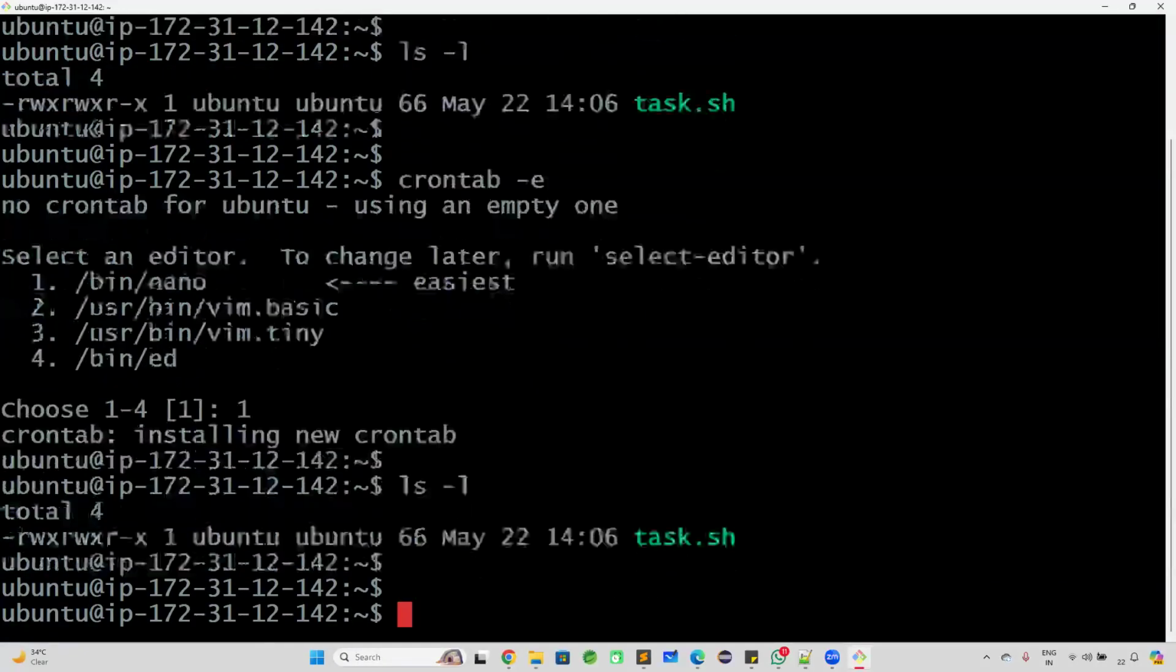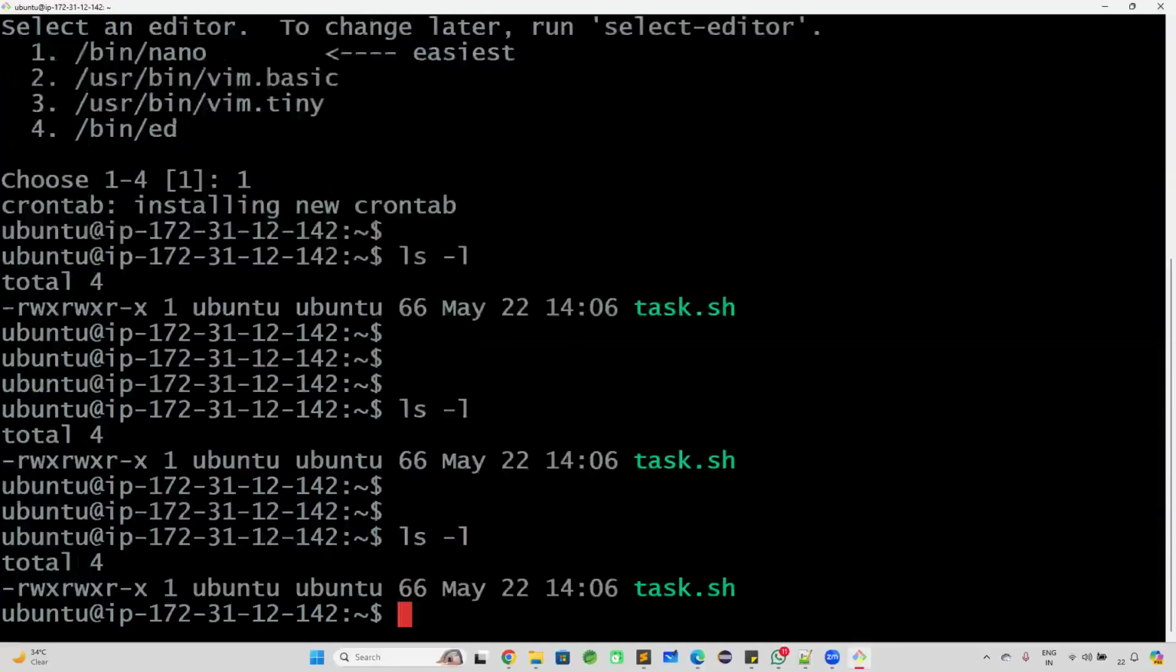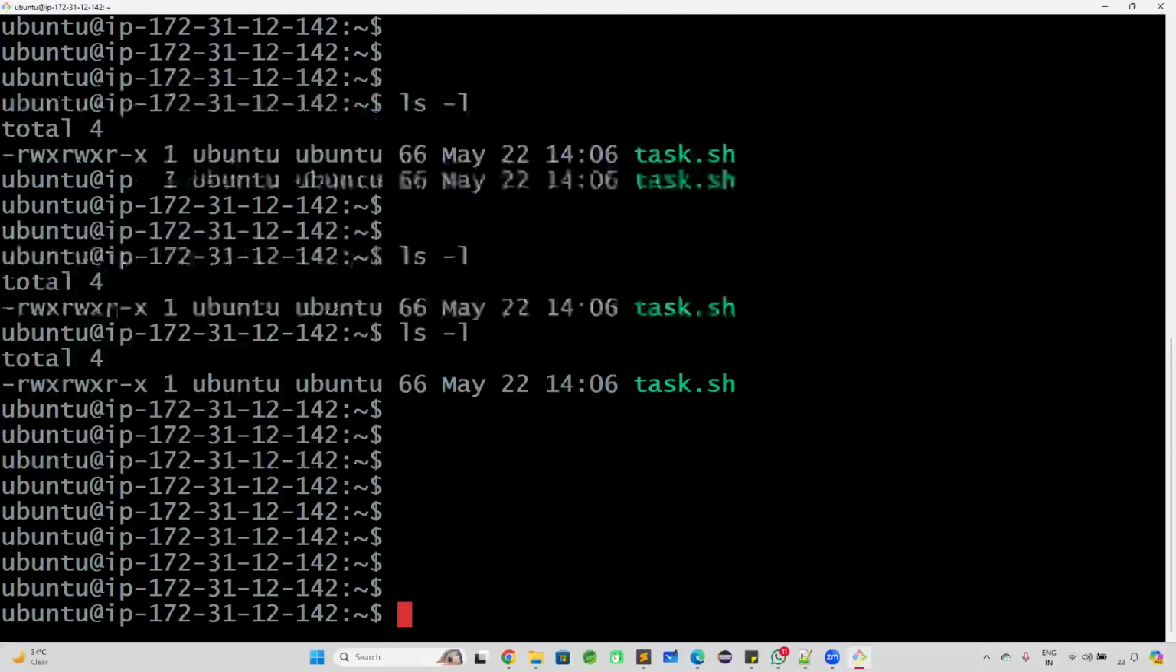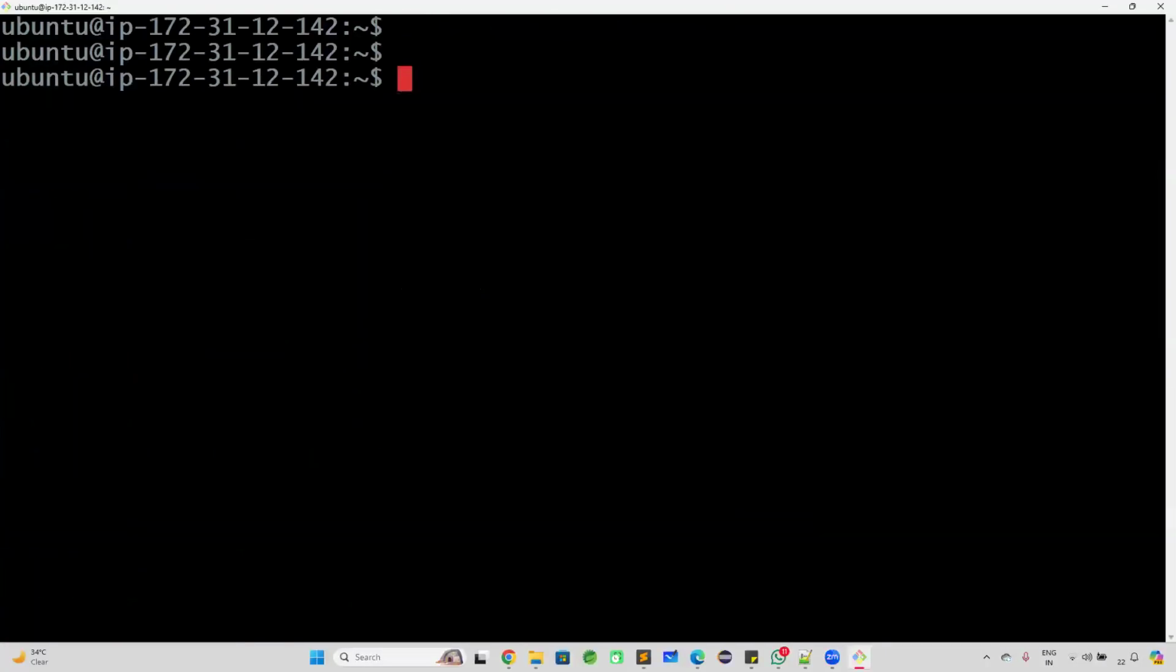Now you check it. ls -l in my present working directory. Currently, F1, F2 files are not available. Okay, so you please check it. Keep on checking that ls -l. So currently only task.sh file is available.